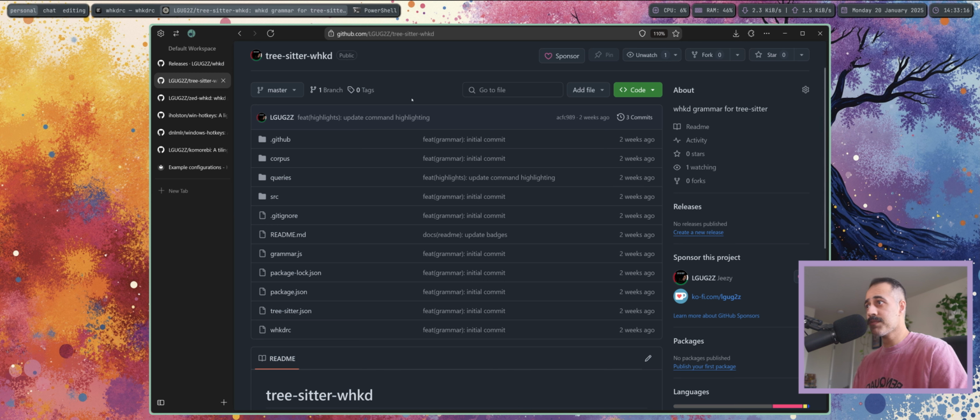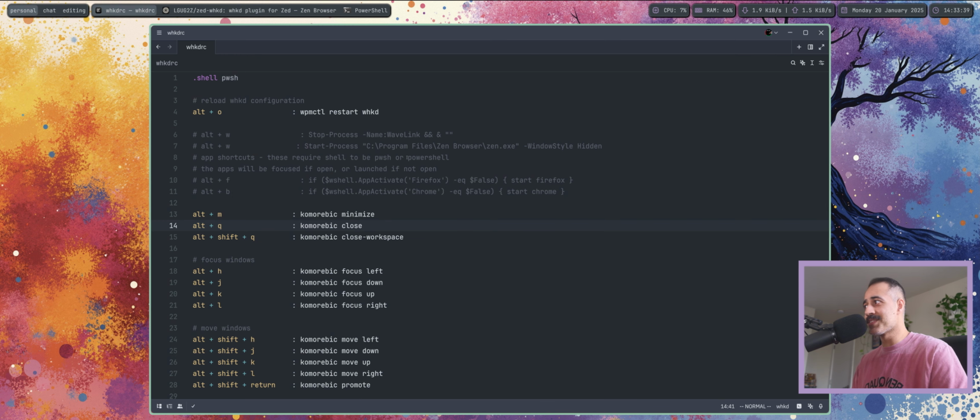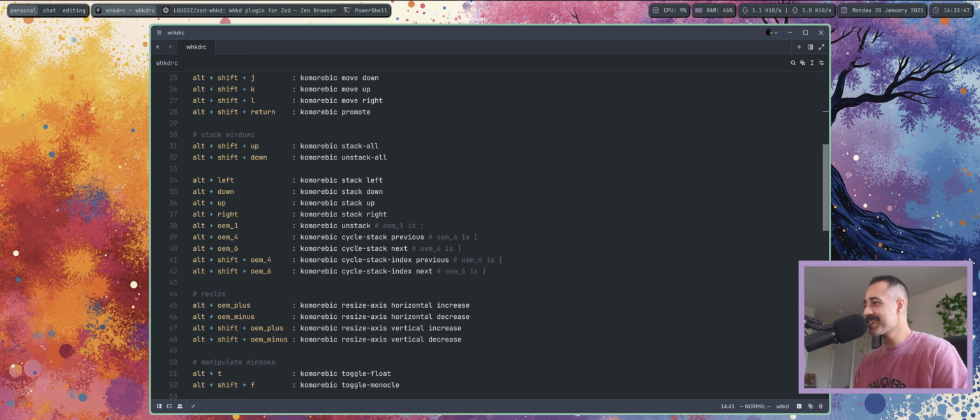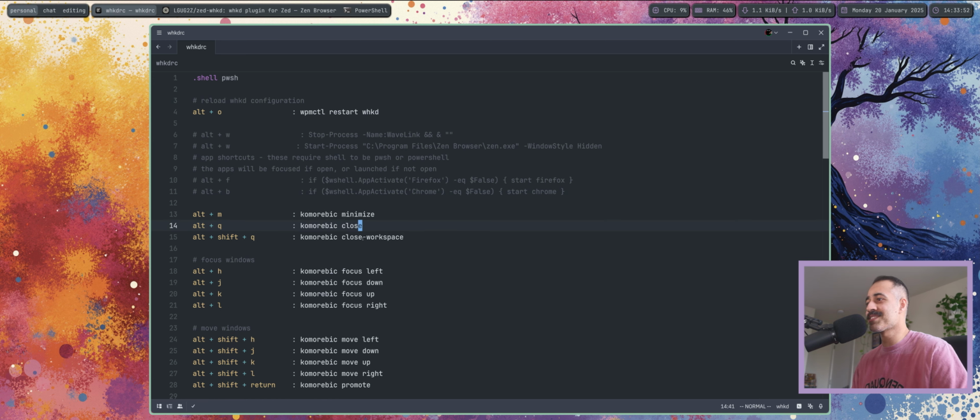So I put this together for anyone who is interested, and also I put it together for myself because I wanted to create a syntax highlighting plugin for whkd RC files for the Zed editor, which I have been using quite a lot recently. So without further ado, here it is. This is the whkd plugin for Zed doing all of the syntax highlighting. I think it looks really nice. I think it looks super nice.